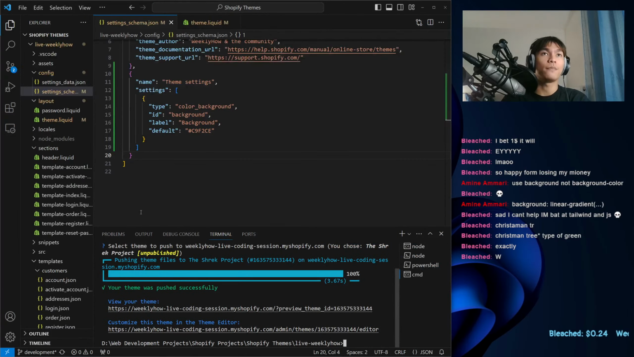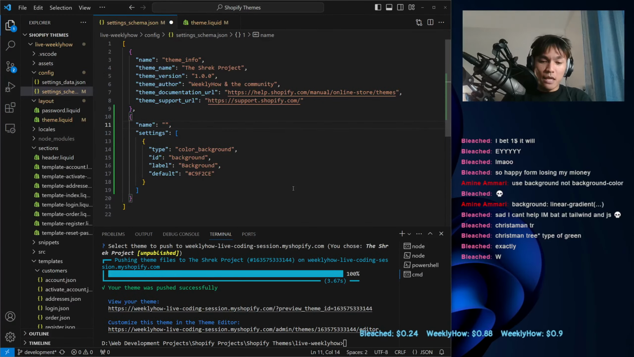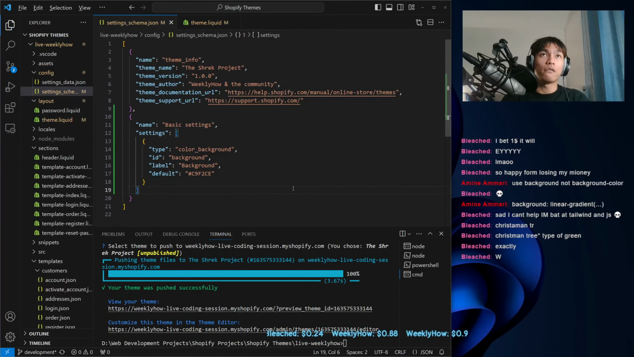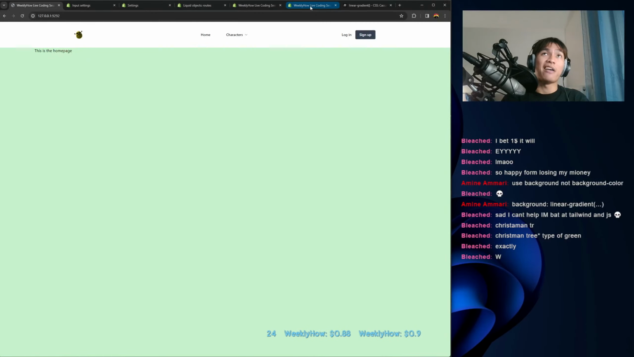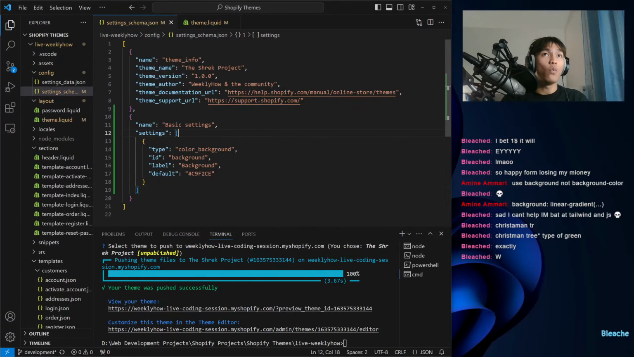Where's my VS Code? Here it is. Let's change the theme settings name. That's just basic settings. I think that's nicer to read. Theme settings, basic settings. Okay, great. We have that set up.